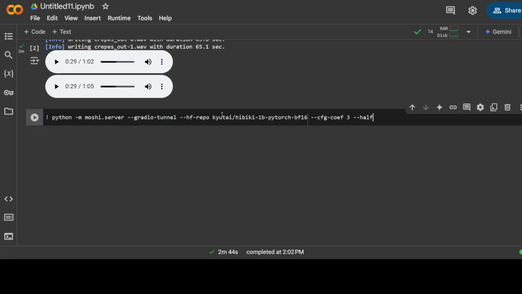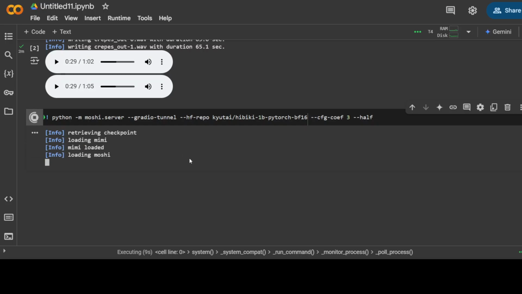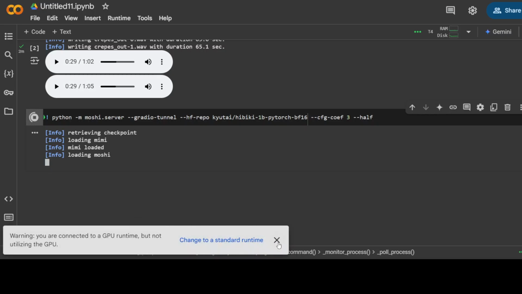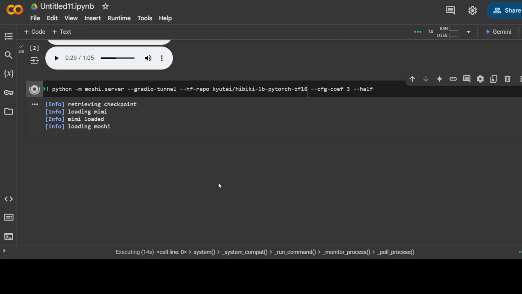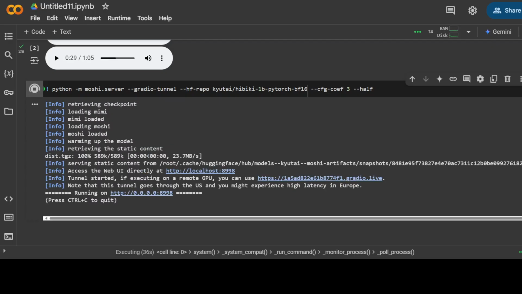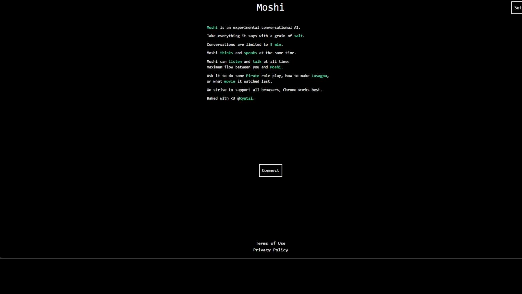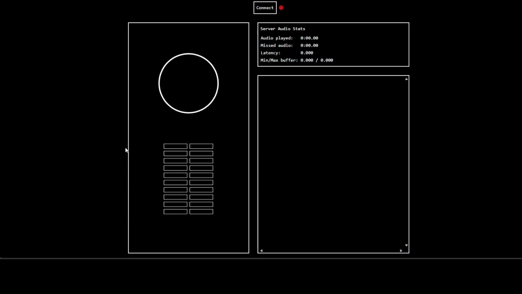Let me run it. So I'm just running it with Gradio. As you can see, it established the Gradio tunnel, and it should produce a link. So let's wait for it. It is retrieving the checkpoint, loading it. And there you go, it has loaded and warmed up the model, and this is a Gradio link which we can open in our browser. Let me open it. And this is how it looks in Gradio. And let me click on connect here. It is asking me to allow.